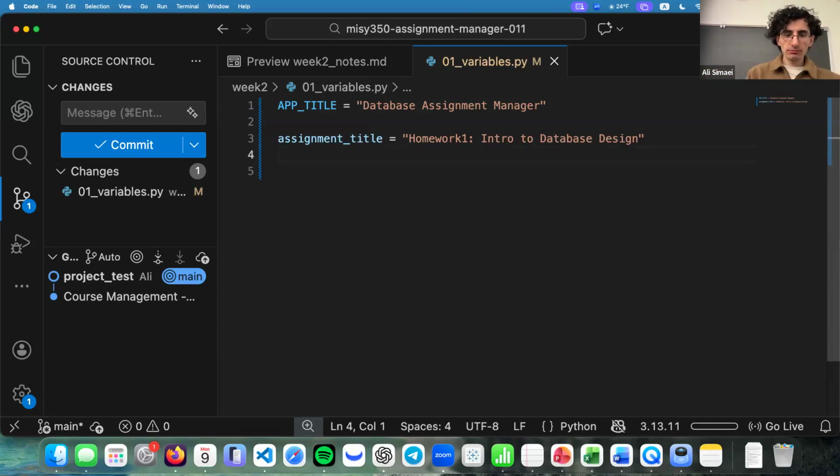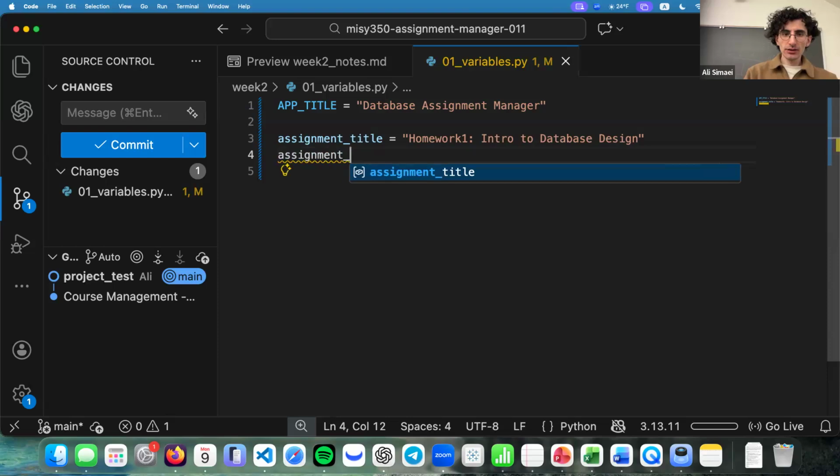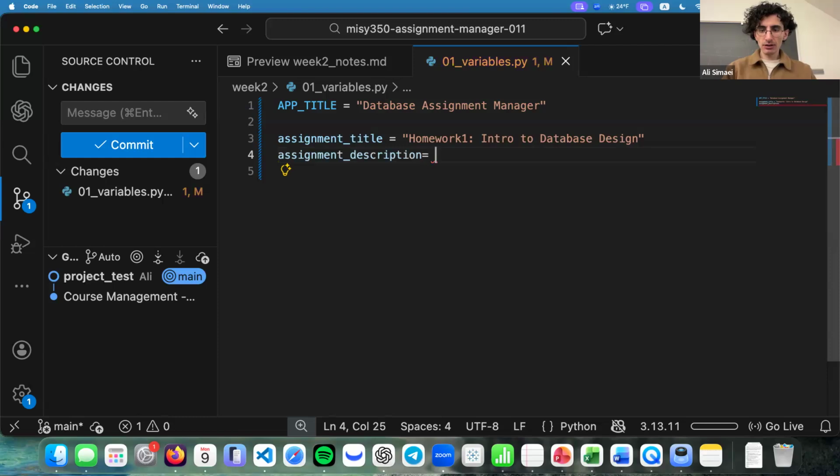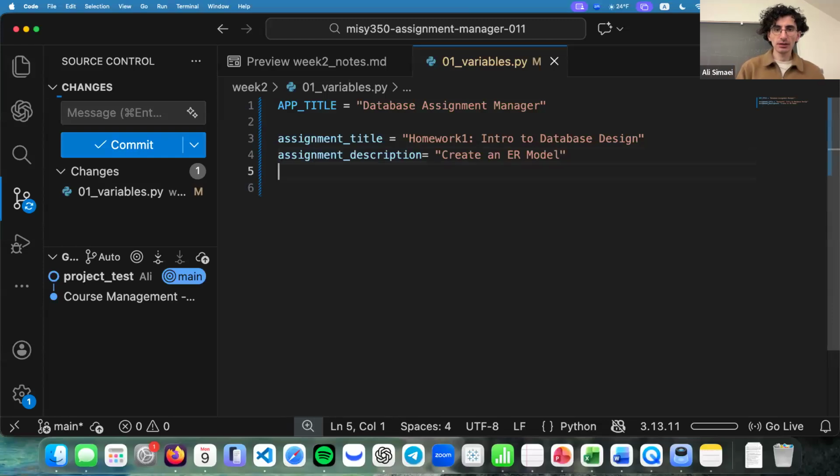Assignment title, assignment description, right? What's the assignment description? Create an ER model. Okay, let's say that's the assignment description. And our assignment has a due date. The due date is 2026, 1/26.